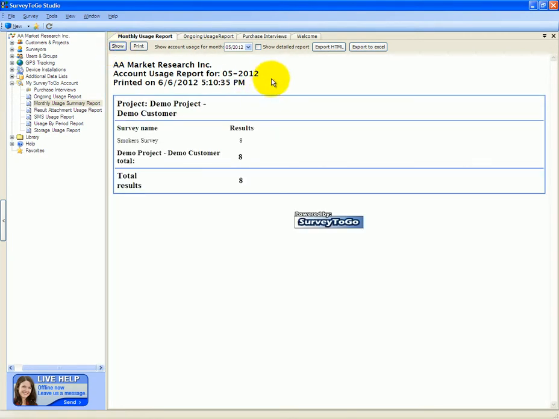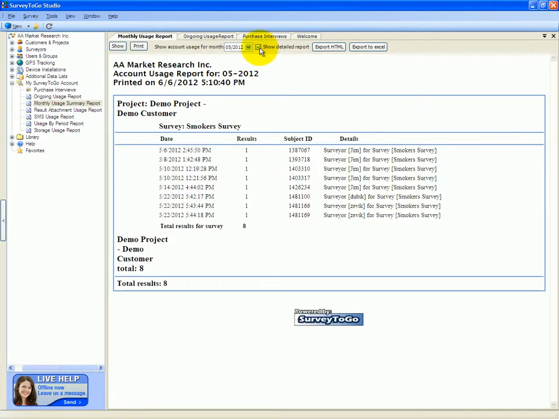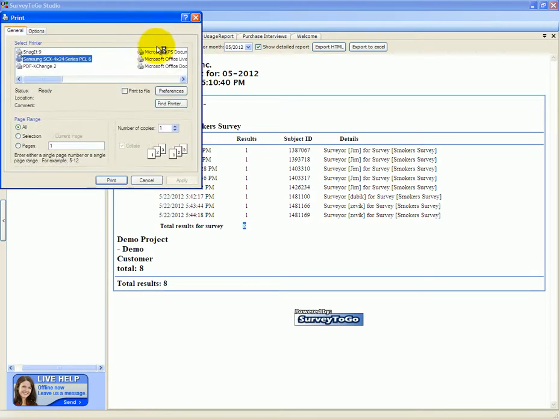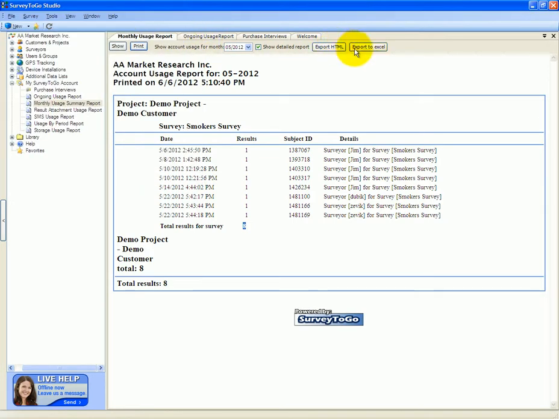And I have the option to actually click here and show the detailed report, and I can then see exactly which interview caused the actual 8 interviews to show up. You can choose to print this report by clicking on print, or export it to HTML or Excel for further analysis.